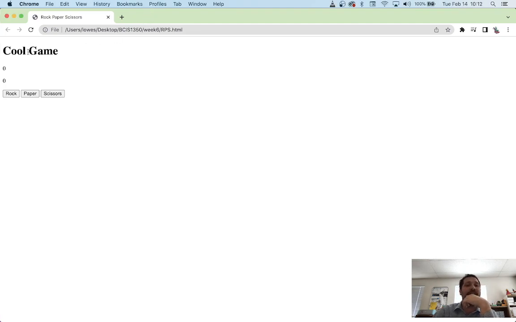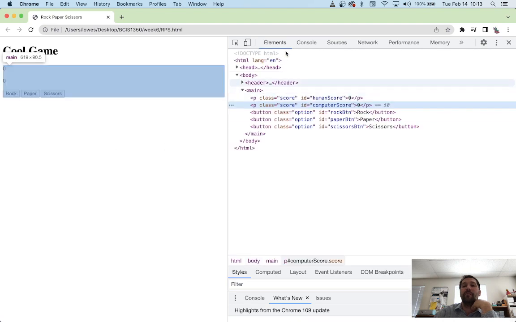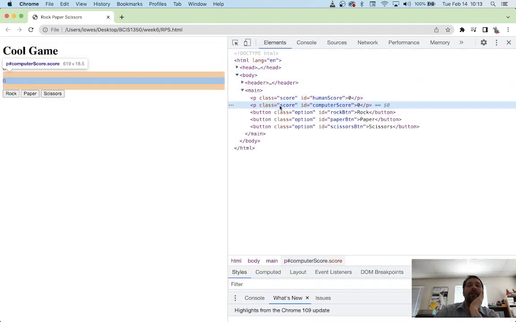I guess I could make this a little bit more clear. Rock, paper, scissors, cool game. Rock, paper, scissors. If I click these things, nothing quite happens. If I inspect it, I'm not getting any errors. But again, nothing's really happening here. So I'm good with that.